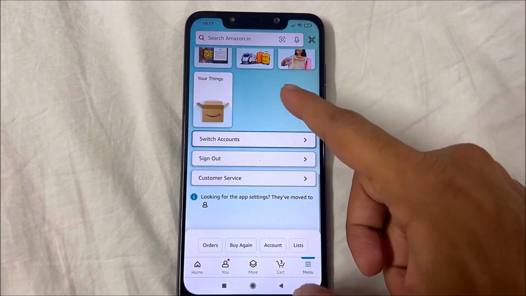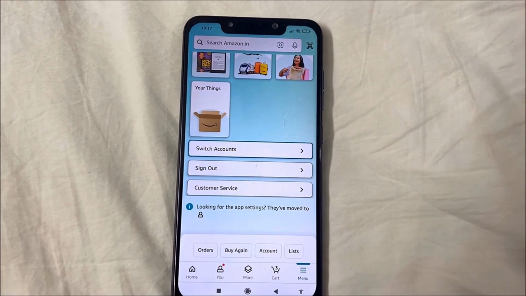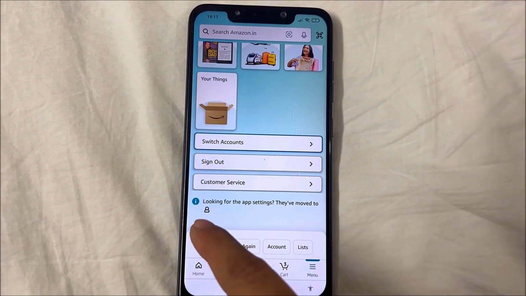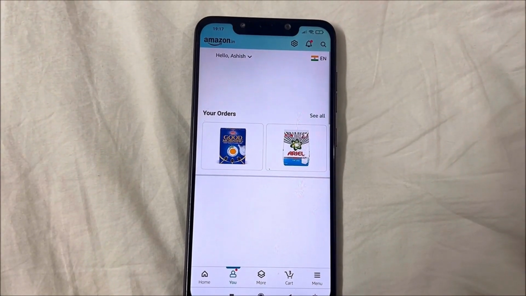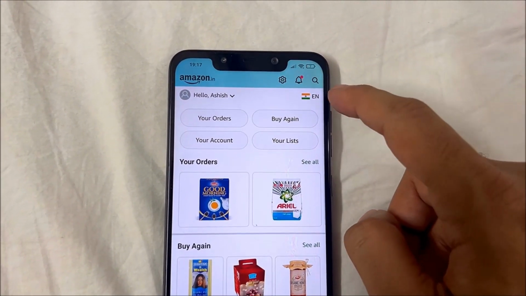As you can see, the settings option is no longer available here, but look for the symbol. This profile icon has moved to here. Just click on it. As you can see on the top right, your default country will appear.